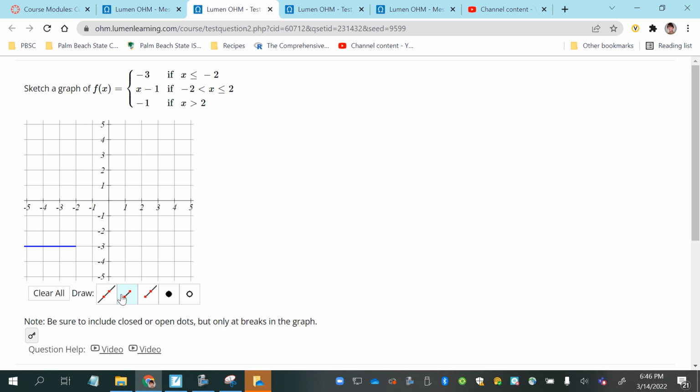So I'm going to use my line segment tool, start right there, and then just make sure I'm doing a slope of 1, up 1, over 1, up 1, over 1, and double confirm that it is going through -1 on the y-axis, and keep going because we want to go until x equals 2. So up 1, over 1, up 1, over 1, and that is where x equals 2. So I'm going to stop that segment. So that piece of the function is done.